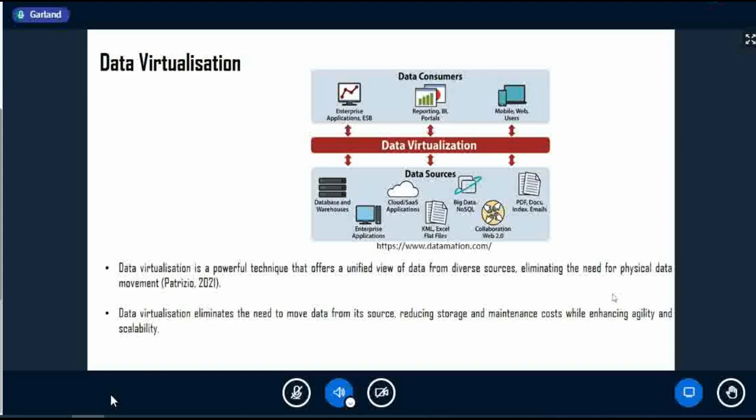So on data visualization, this concept we also experienced in parallel and distributed database systems, whereby we see that data is coming from different sources, then it is visualized, and we can see it as a unified view. For example, on that illustration, we see that data is coming from the enterprise resource systems. It is coming from databases and data warehouses. It is also coming from cloud applications, XML files, Excel files. NoSQL data is coming, also PDF and docs.